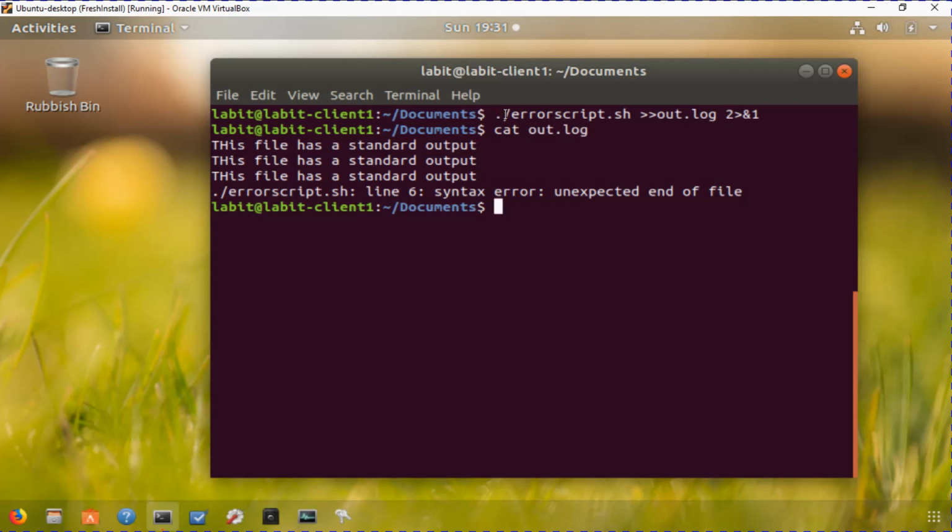So again, the command to run the file, the command to redirect the standard output to out.log, and the last piece of code is the command that tells the system to redirect the standard error to wherever standard output is redirected to.